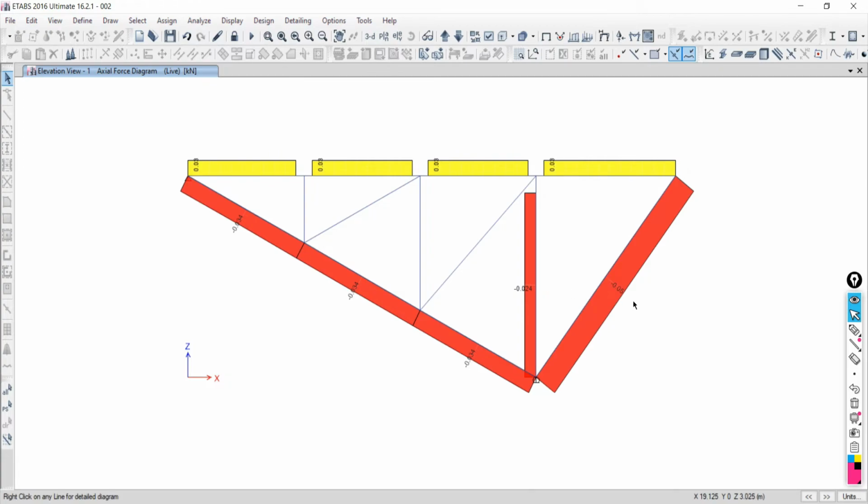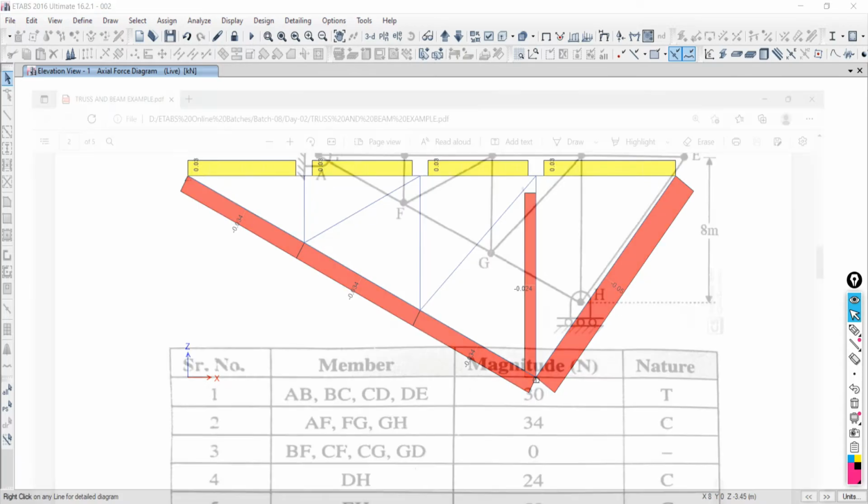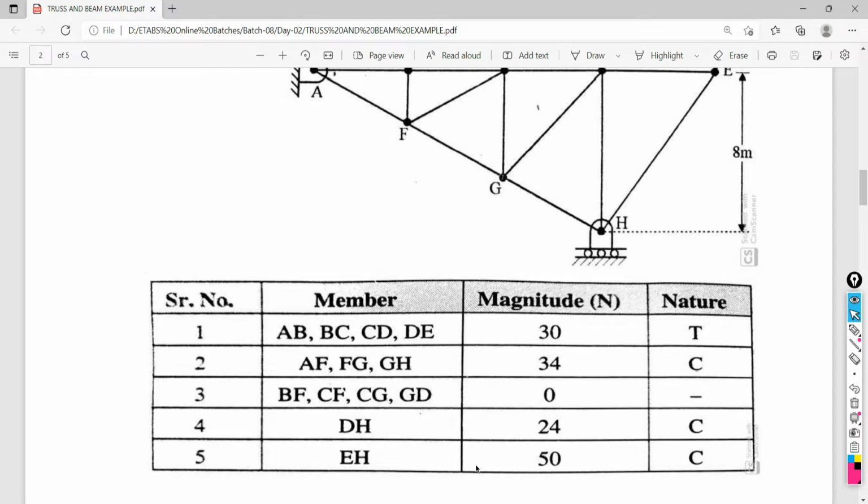Yes, sir. Correct. Here it is 50. Here it is 50. Just go back to your result and see, is that all okay or not? Everything is okay. Yes, sir. Okay, sir. So your result is matching.